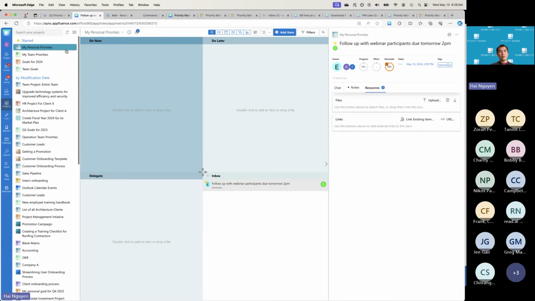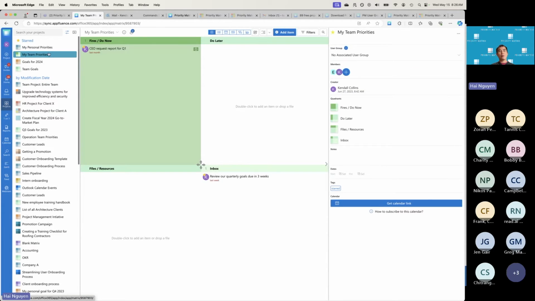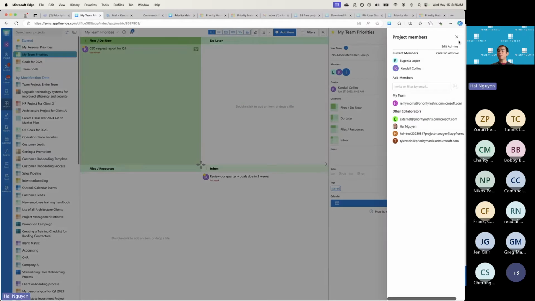So let me jump to a different project now. Let's just say I want to go to another team project. You see how I open my team priorities, and when I do that, you can see how the color has changed, and also I use different quadrant names. When you select a project, on the right-hand side, there's project details, and this is where you can change the project information. You can also star a project, which pushes it to the top of the list, and then you can invite team members to specific projects.